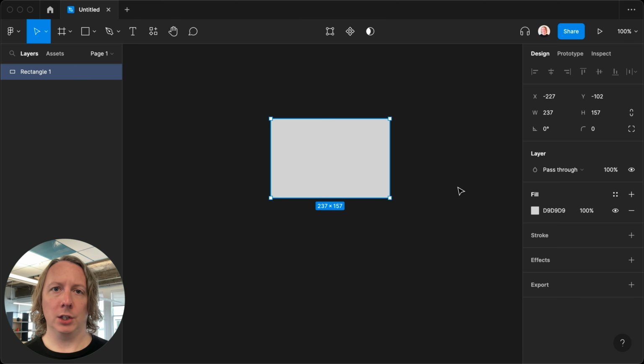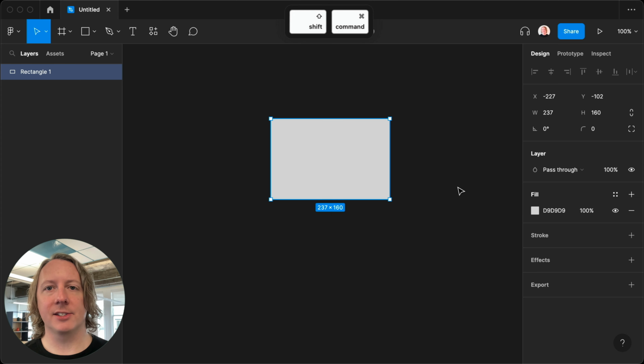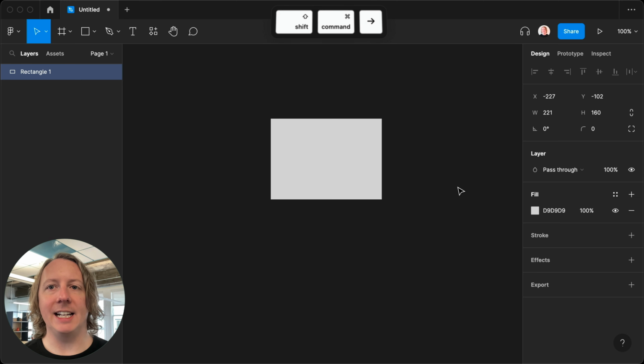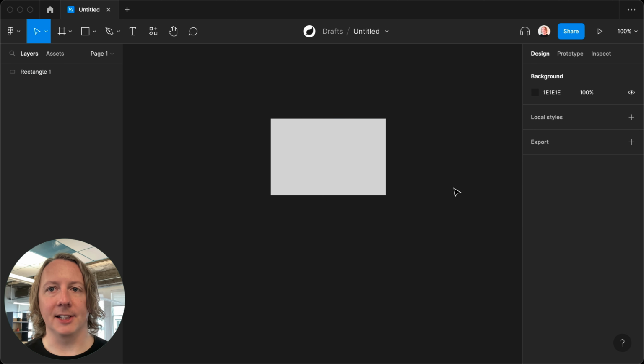Using similar keyboard shortcuts, to resize the rectangle, we can hold down Command on a Mac or Control on Windows and use the arrow keys to change the width and the height 1 pixel at a time. Just like nudging, add Shift into the mix and you can adjust the width and height based on your big nudge amount setting. This will also work with multiple objects selected.